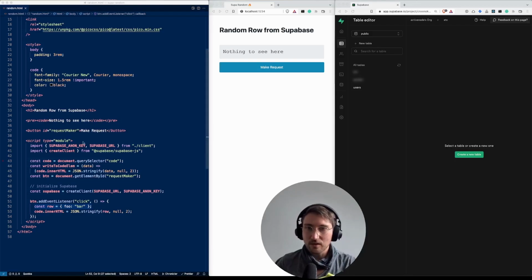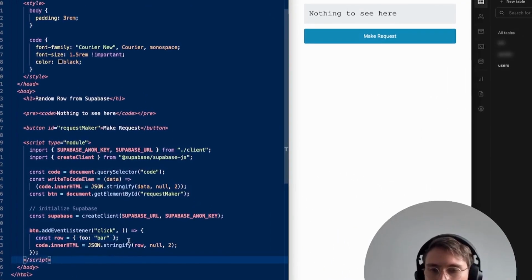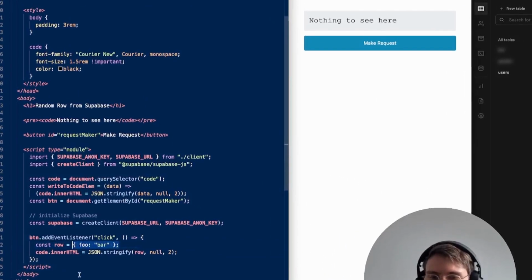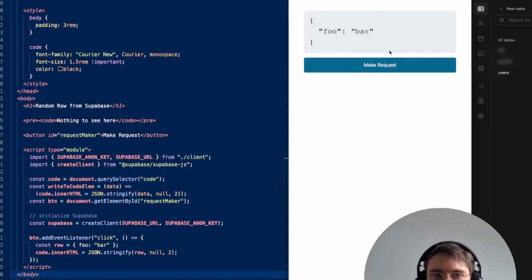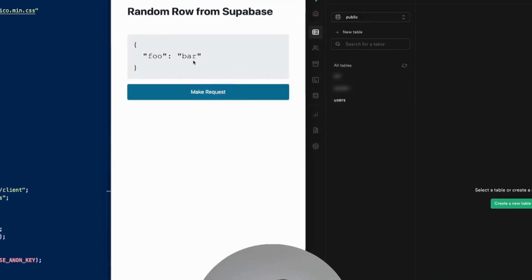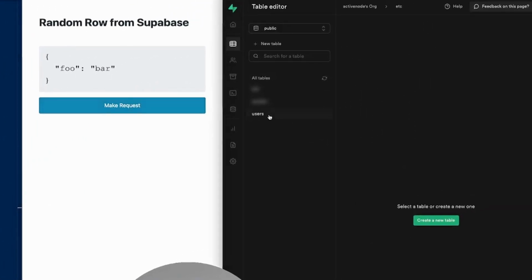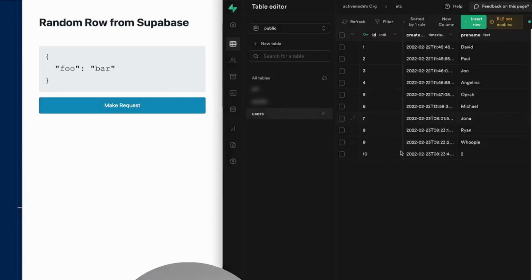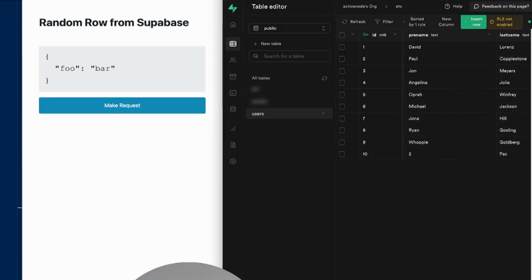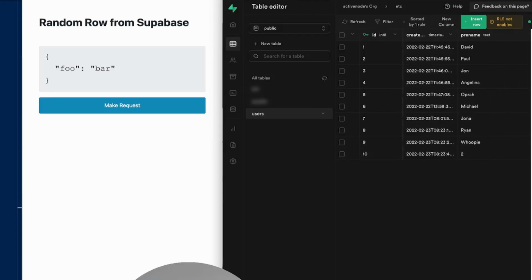So within here on the left side, you see that I have an HTML file with a button and this "nothing to see here" element, and when that button is being clicked, it just stringifies an object foobar and writes it into that element. Now, on the right side, we have our Supabase instance with a users table, and it contains a few names with prename and last name.